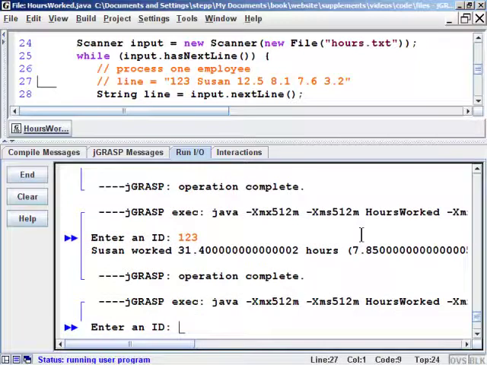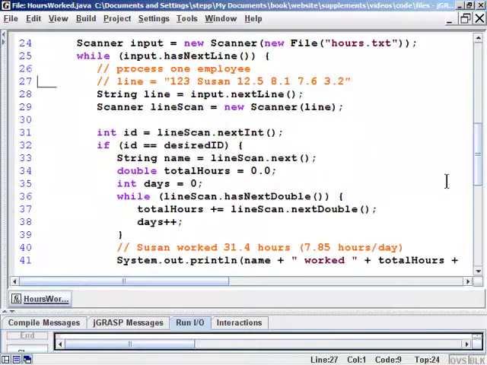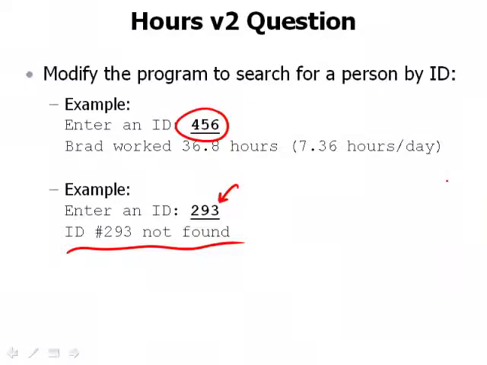There's just one thing missing, which is, if we type some crazy ID that's not in the file, right now the program prints nothing. So a lot of students actually have trouble adding this last piece to the program, the piece that's printing this ID not found message. Well, basically the trick here is we need to figure out whether we matched anyone or not, and if we didn't match anyone, we want to print that message.